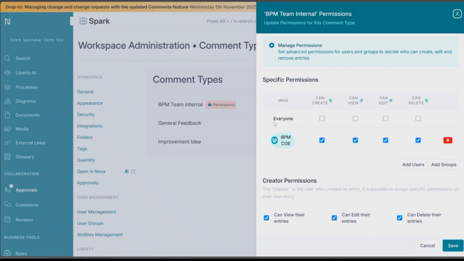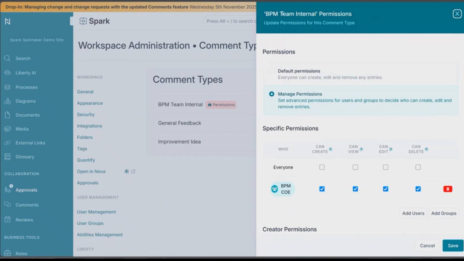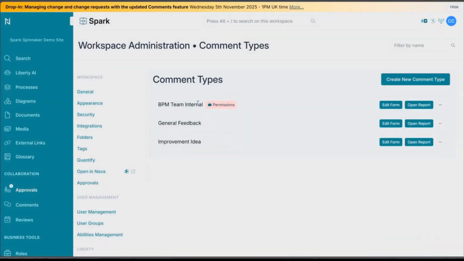So nobody can do anything unless they are in the BPM COE, Center of Excellence, group. You can create, view, edit, and delete the entries if you're in that group. So I'm creating an internal team comment type. Now we apply these permissions, these access rights, if you want, to all these comments.